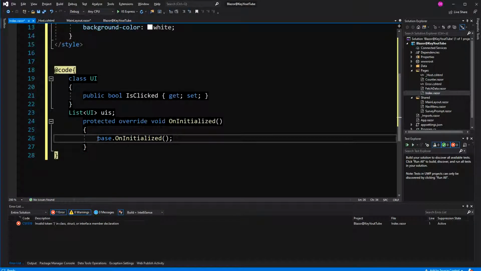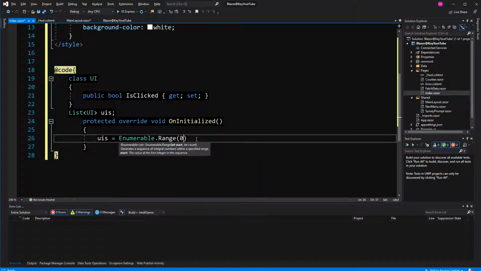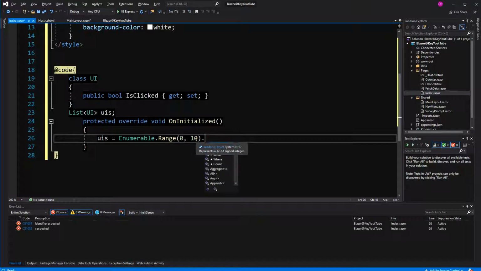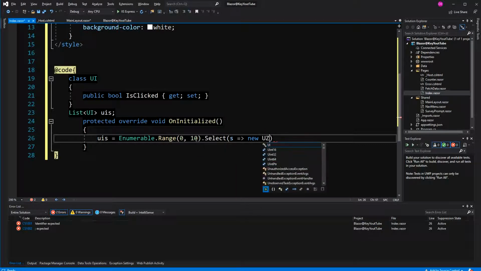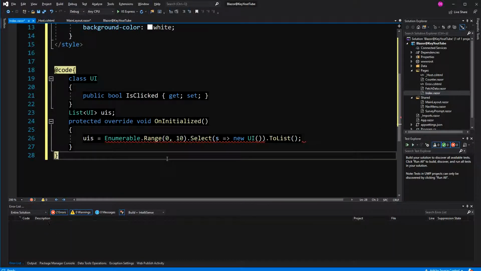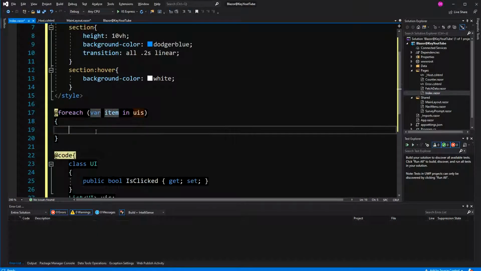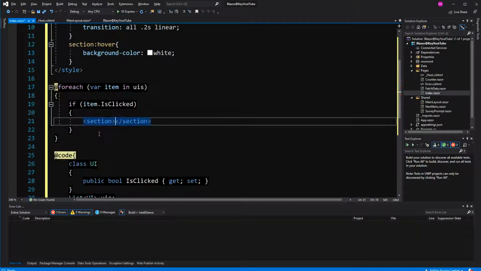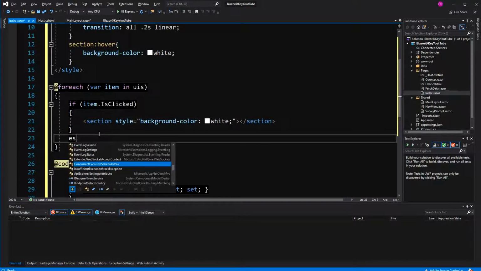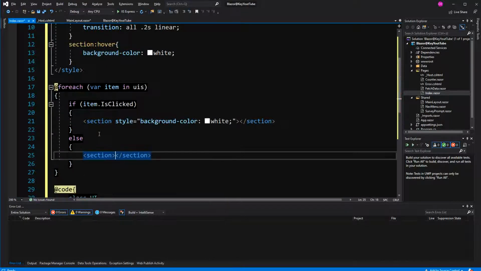Now here in the constructor of the component, I'm going to initialize them. I'm going to create 10 of them because their height is 10% of the page. New UI, and here call ToList. Now here I just enumerate over them. And then I make a little condition here, so if they are clicked, we will display them with a background of white, otherwise they will be in darker blue.